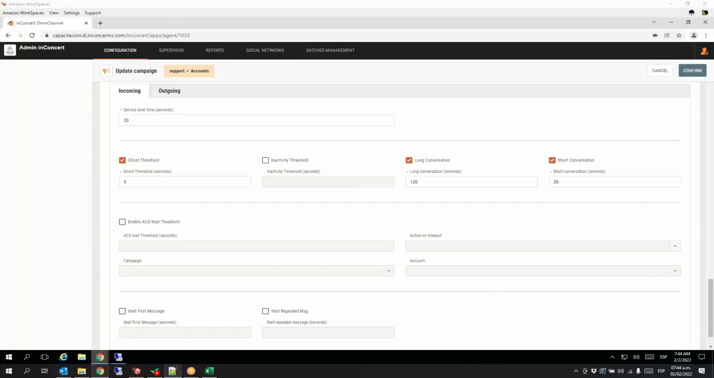Okay, so this is the main service level, which is calculated by the system, which is ACD wait threshold. Sorry, it's ACD wait threshold. This is the main service level. Yes, this is the main service level for inbound.